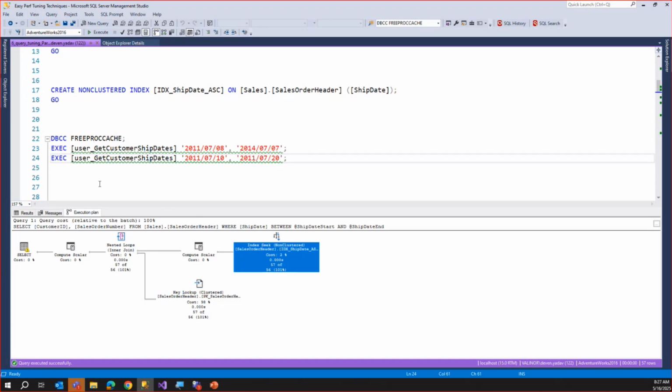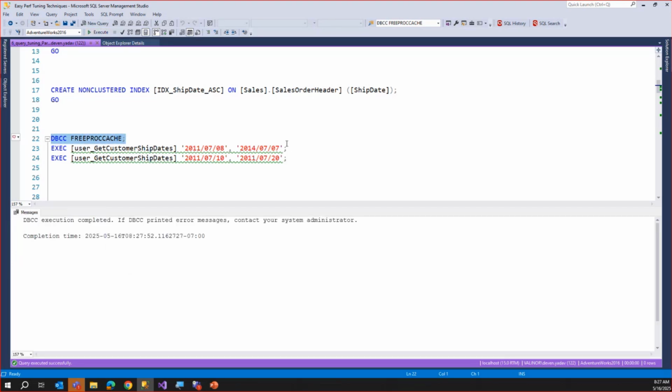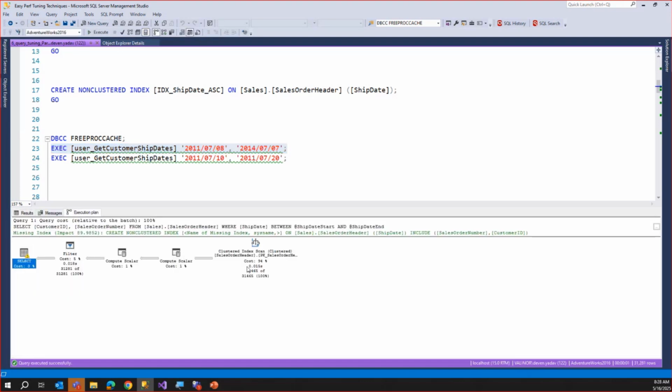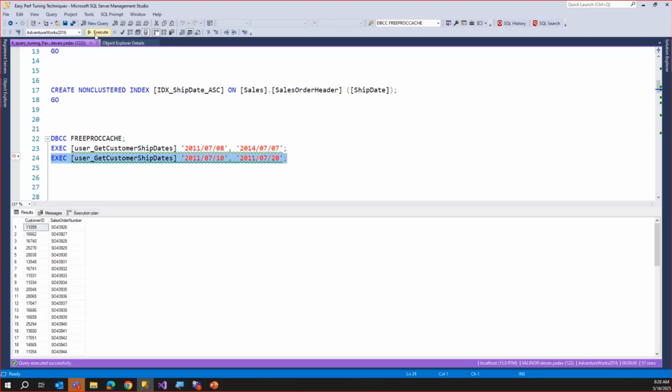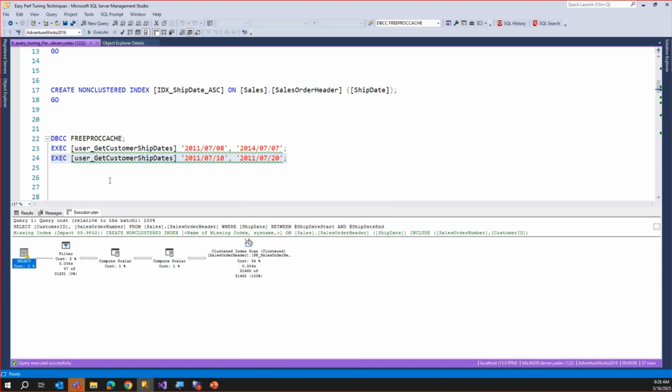We don't clear the proc cache. The query is run directly. So if I run this, let me clear this first. And if I run both queries without clearing the proc cache, let's see what it does. In this, the first query is scanning, and the second query is also scanning. Earlier, when we cleared the proc cache, it was seeking. Now the second query is also scanning.